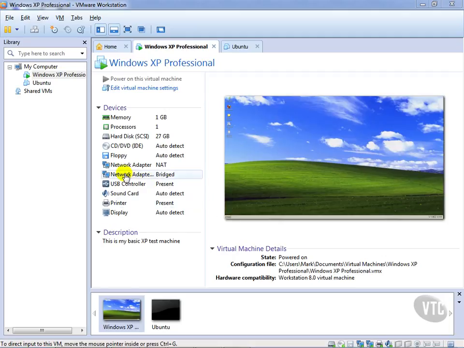What I want to show you here is I still have two adapters on this XP Professional machine. How did I get these two? Well, if you go back and watch adding a virtual network adapter, you'll see how the second adapter got there. And if you want to see how one of them became bridged and the other one's still NAT, you can watch modifying a virtual network adapter.